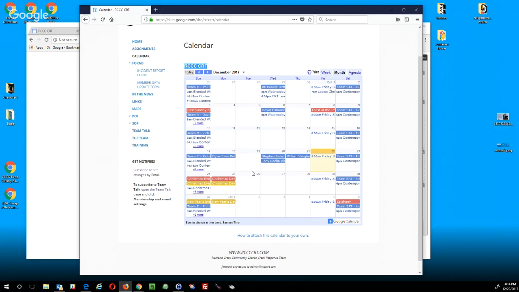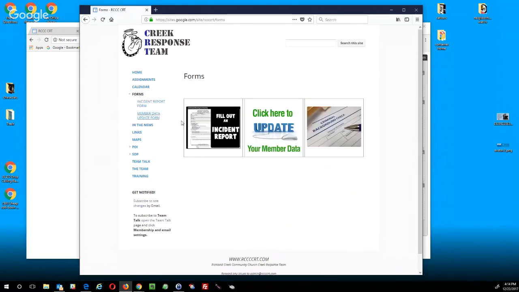It's pretty simple. All right, under the forms, we have 3 forms. The first form is your incident report form. The second is your member data update. And the third is the criminal background check. The criminal background check is just a PDF file. So when you click it, it will download the PDF file that you'll need to fill out when you are applying for a position on the security team.